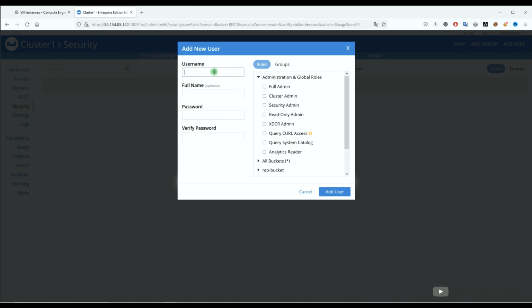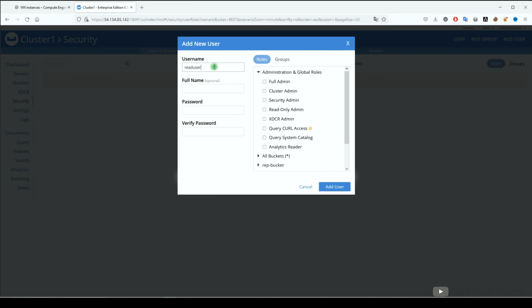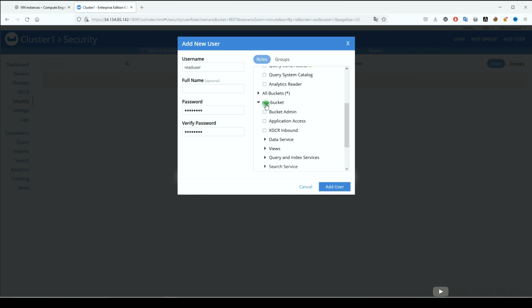username, read user. I'm using same password. If you want this read user to access only a specific bucket, you can do that by selecting specific bucket. For example, I want to allow this read user to access only rep-bucket, that too read only access. So I can click on it.